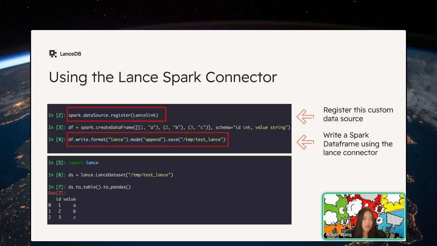As you can see from the screenshot over here. And next, you can load this Lance data back as a Lance dataset and take full advantage of all the features that Lou mentioned earlier.